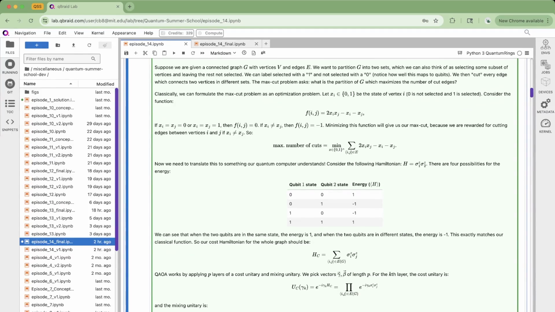So there's a classical function which you would want to minimize for this. Basically, if you have 2 vertices, i and j, which are connected by an edge, if they're both in the same state, either 0 or 1, then the function is going to equal 0. But if they're in different states, then the function is going to equal -1. And so minimizing this is going to give us our max cut because we're rewarded for cutting edges between vertices that are in different sets.